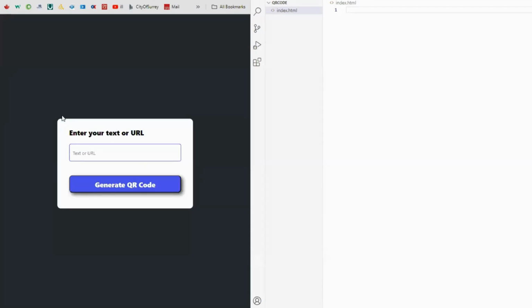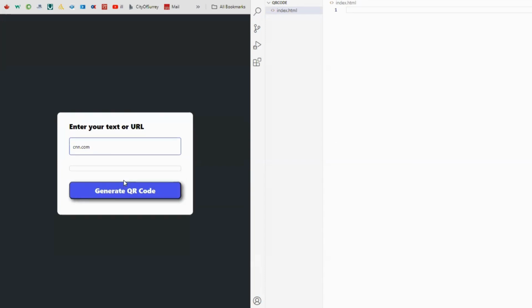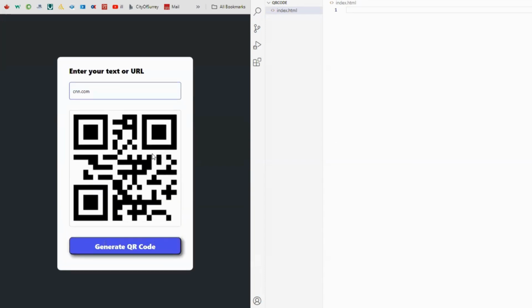Today I'm going to design this small application that generates a QR code for the given text or URL. Let's say you want to generate a QR code for CNN.com. You simply supply that in this field, and clicking on this will bring this QR code. So this is very functional. If you scan this, it will bring you back to this page. Okay, so let's get started with this one.